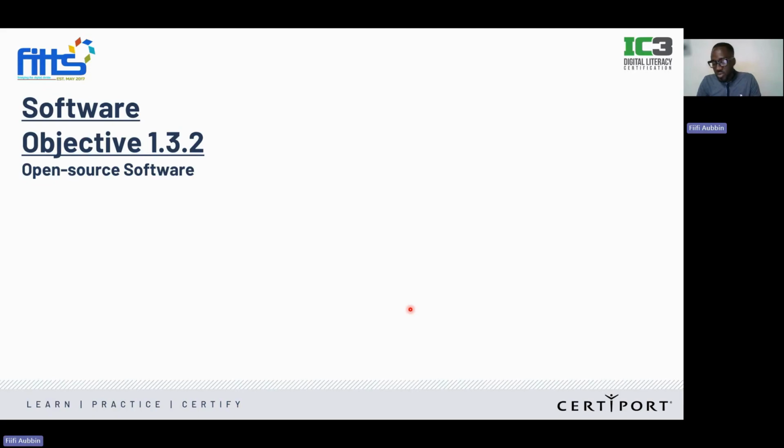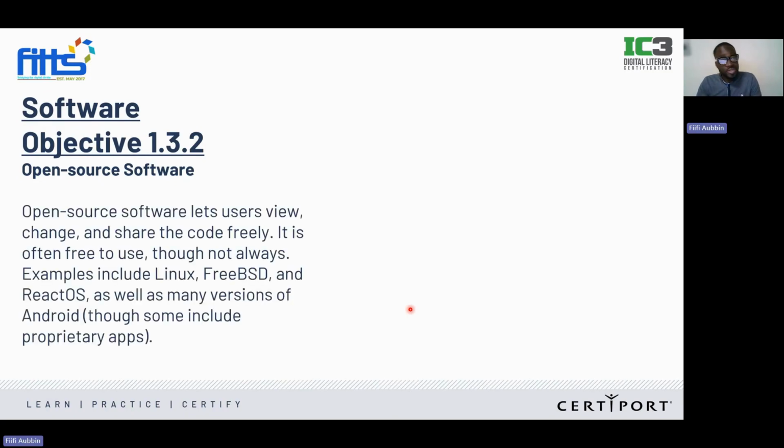Then we have open source software. If proprietary is closed, with open source you have the freedom to go in there, and if you're a programmer, make changes to the code of that program, to some extent, for some programs. So open source software lets users view, change, and share the code freely. It is often free to use, though not always.